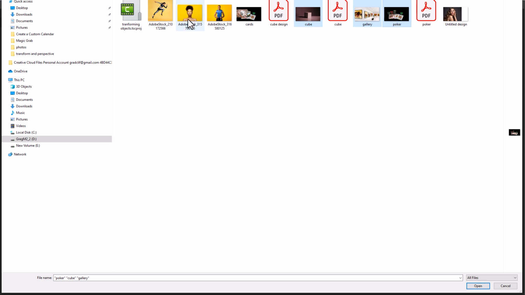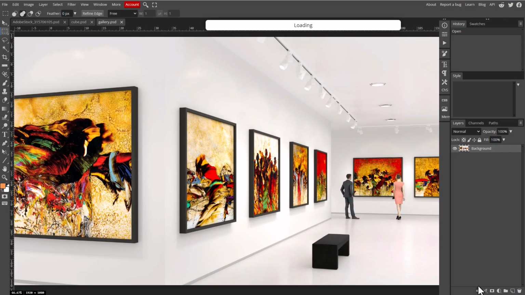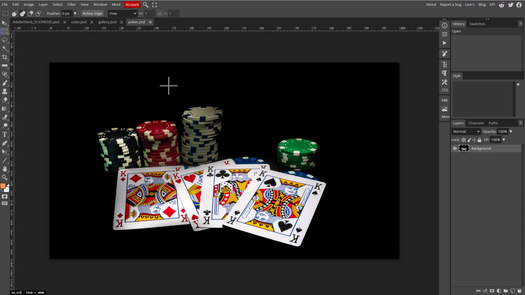And I'm just going to open up another picture here that I can use to paste into these scenes. So I'll open up this as well. Again, when you open up multiple images like this, you may have to hold down the control key to select multiple items, but then we'll go ahead and open, and they should each open as a separate file here.